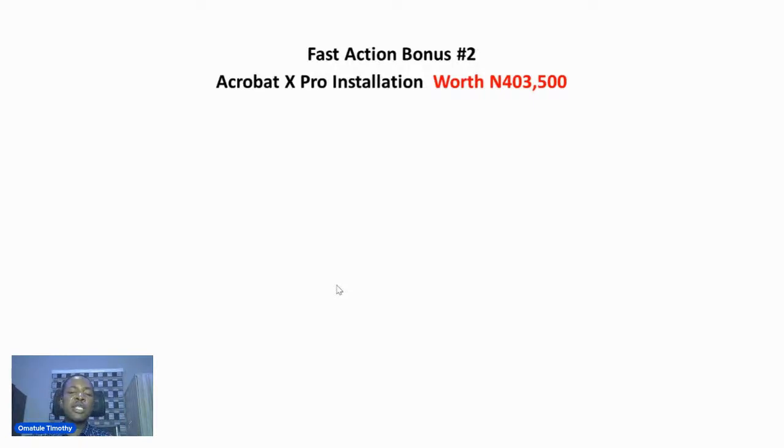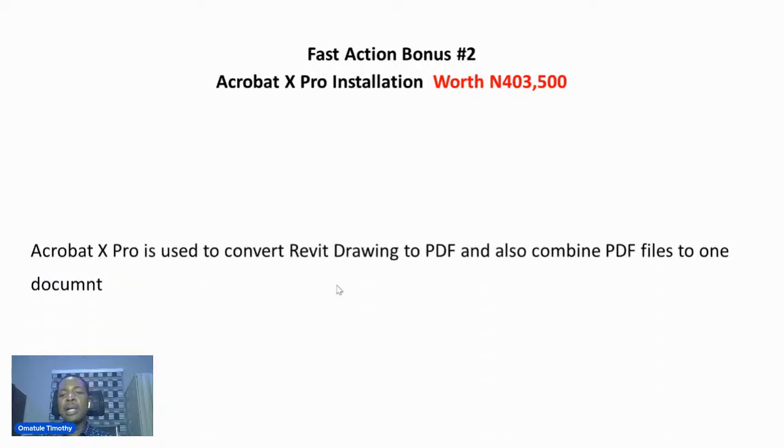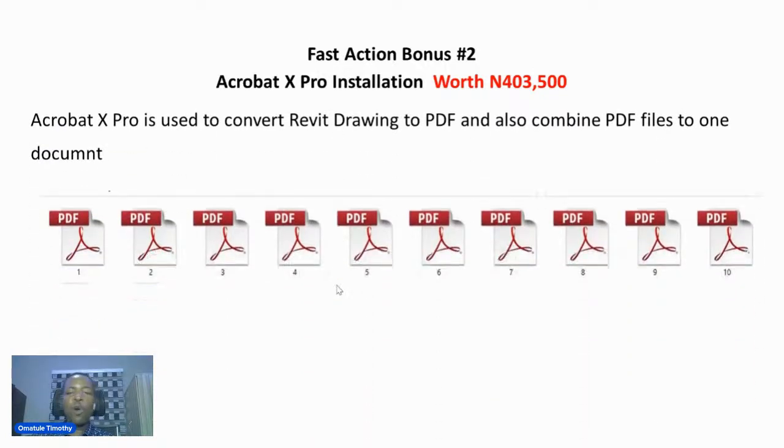Acrobat X Pro is used to convert drawing to PDF. It's also used to combine multiple PDF files into one document. Assuming you have a drawing that is in pieces and you want to organize it together so that you can send it to your client to look more professional, the best tool you can use is Acrobat X Pro. You can use it to combine it and it becomes one document.